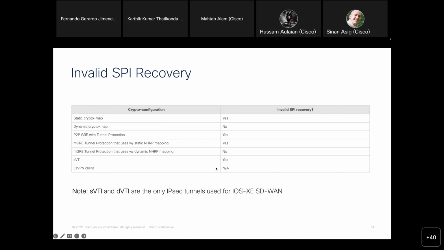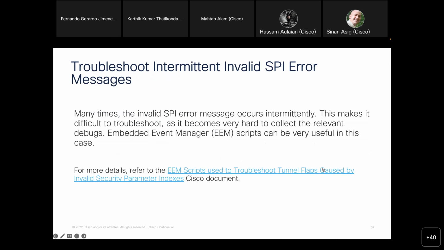Now, how to troubleshoot these intermittent invalid SPI errors. There are many times where the invalid SPI error message occurs intermittently, so we do not know when this error will appear. So it is hard to troubleshoot these kinds of scenarios, but of course we have a really useful tool that we have used in such scenarios, which is called Embedded Event Manager, or better known as EEM scripts. And here I'm attaching a link that describes how to create an EEM script.